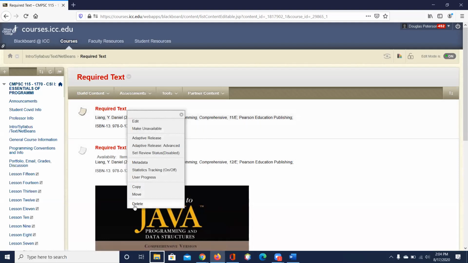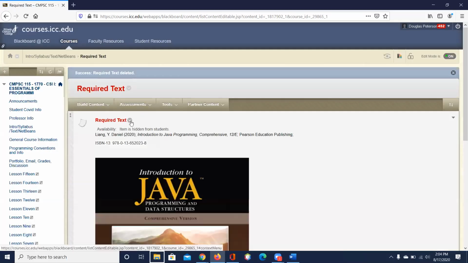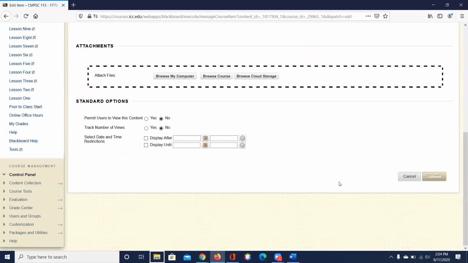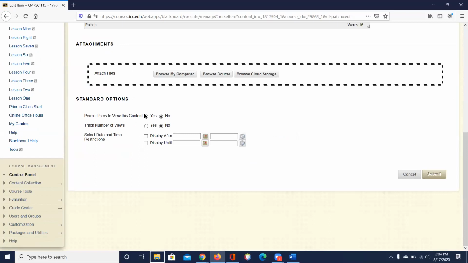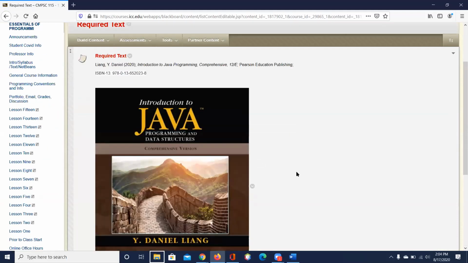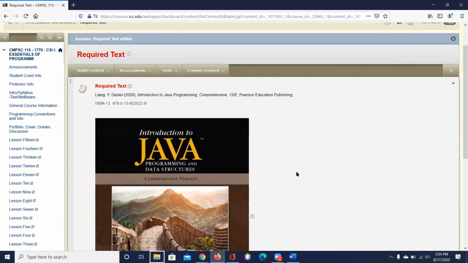Well, but I'm seeing here, this should not be here anymore. And then mine says it's hidden from you. Well, that's not right. Jeez Louise. So it should look like that, the book. Okay.